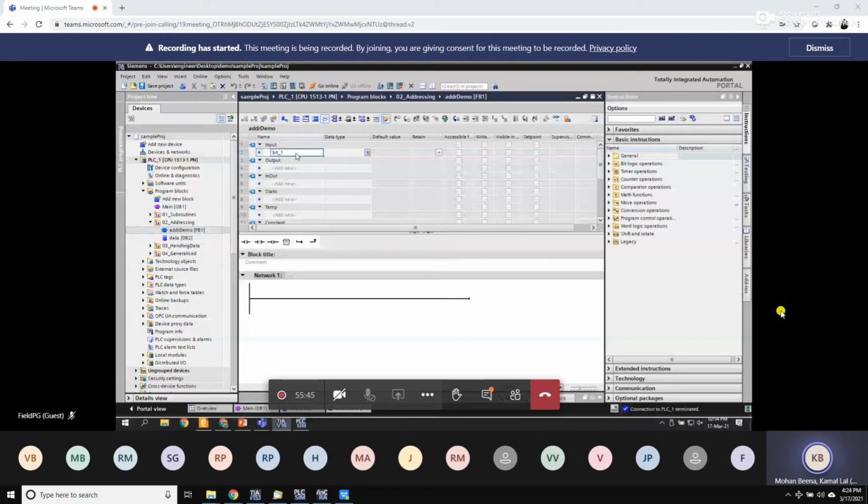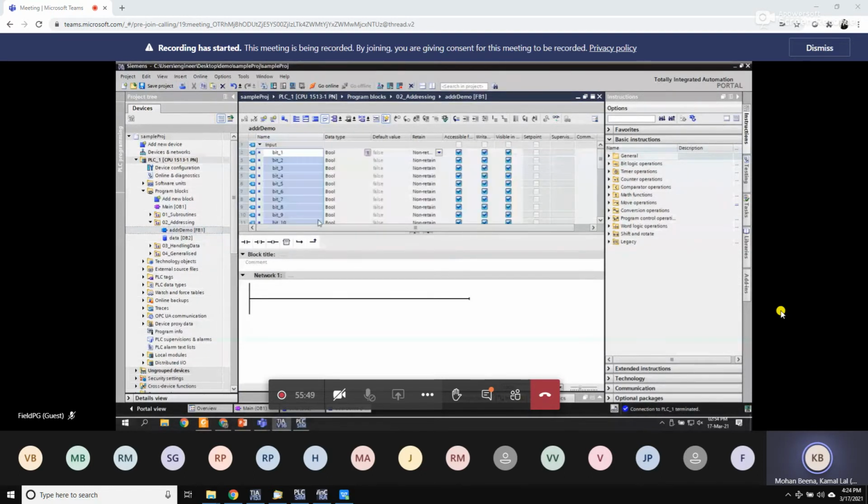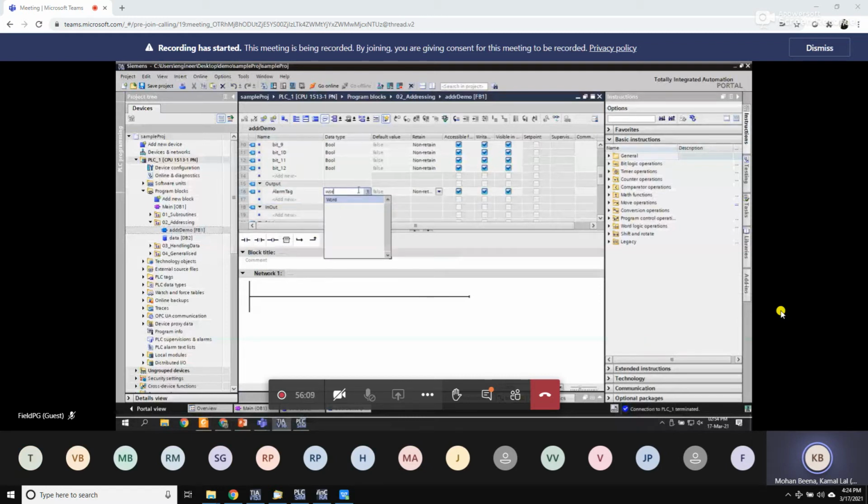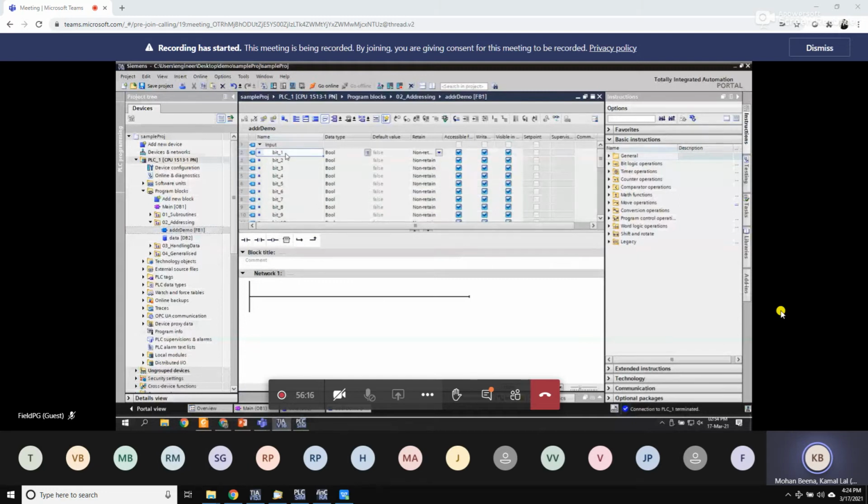Boolean, and I hope you are already aware that we can drag and drop just as you would do in Excel, even inside the DBs and the block interface. So I have some Boolean bits coming as input, and I have an output here, which may be the alarm tag. This alarm tag is actually a word or an integer, doesn't matter. It is not a Boolean, it is a word. All I want to do is save the data inside each of these bits into the corresponding bit in that particular alarm tag.